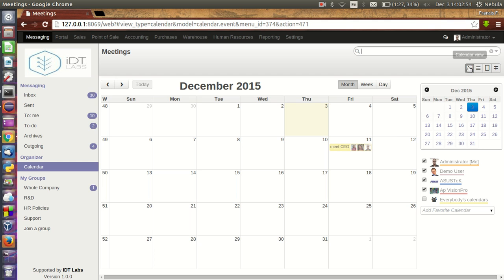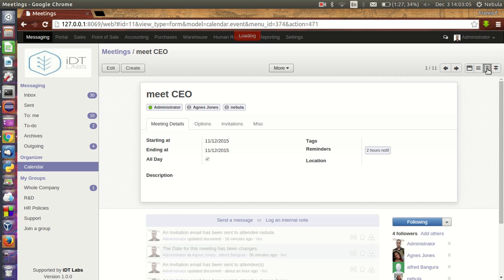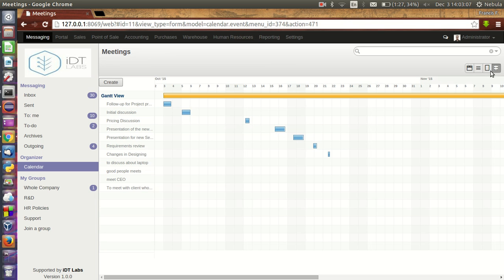Okay, and these are the different views of the calendar for the particular user, and you can change to list view. Okay, you can again change to form view, and then you can change to the Gantt view.